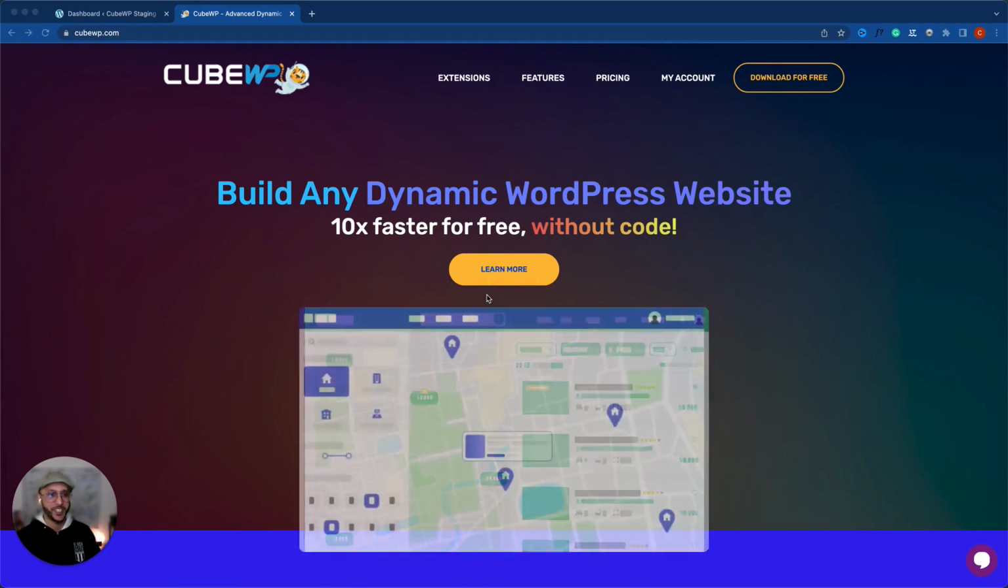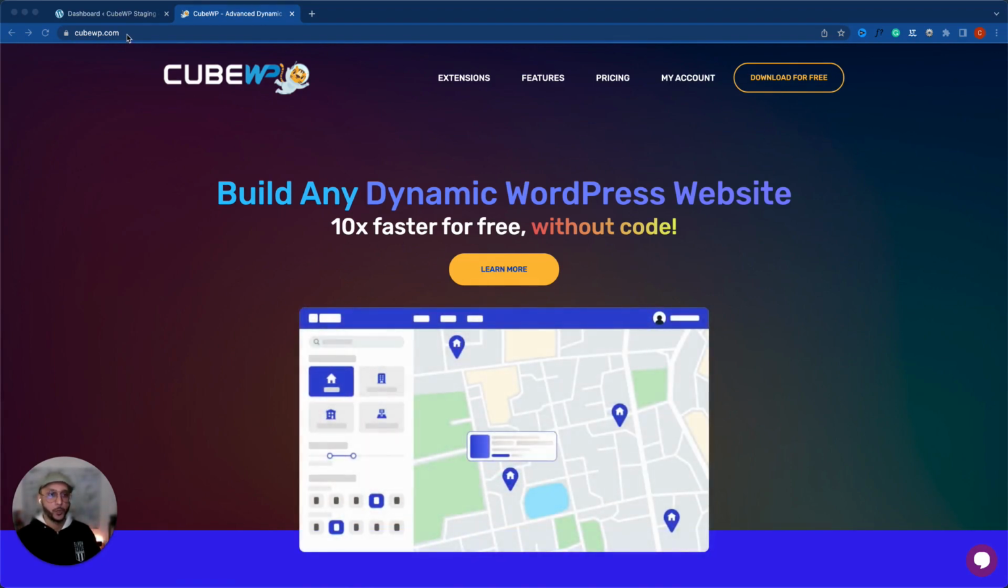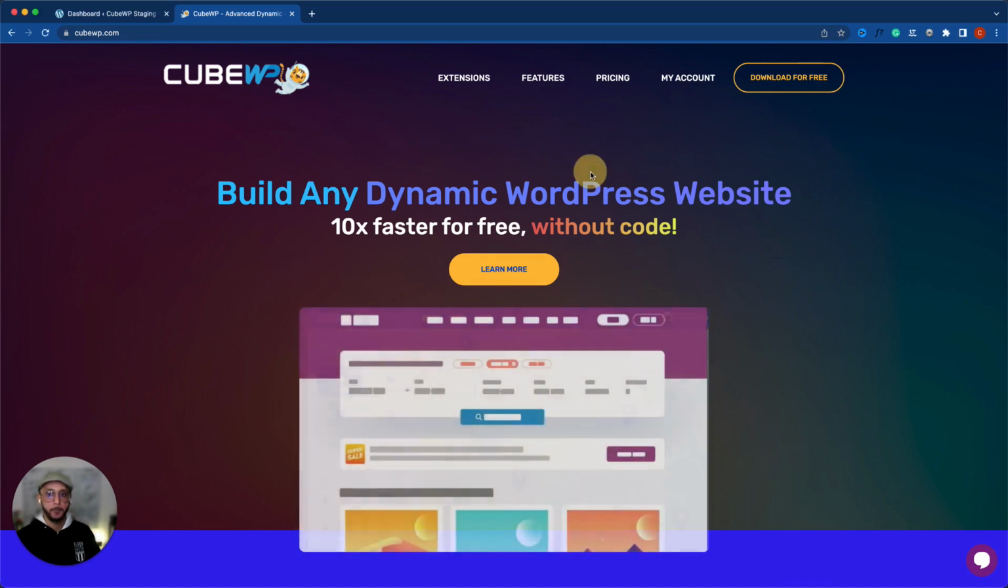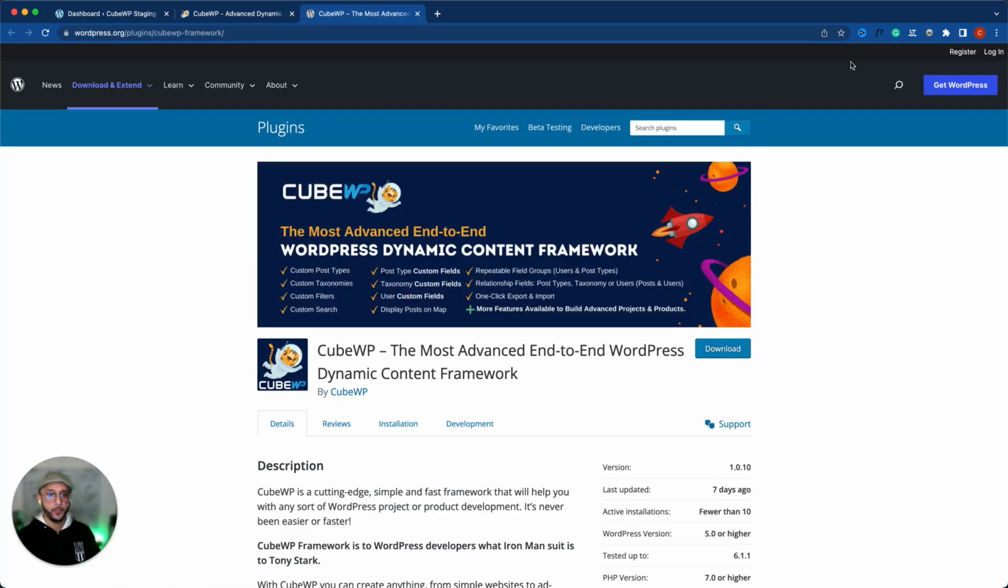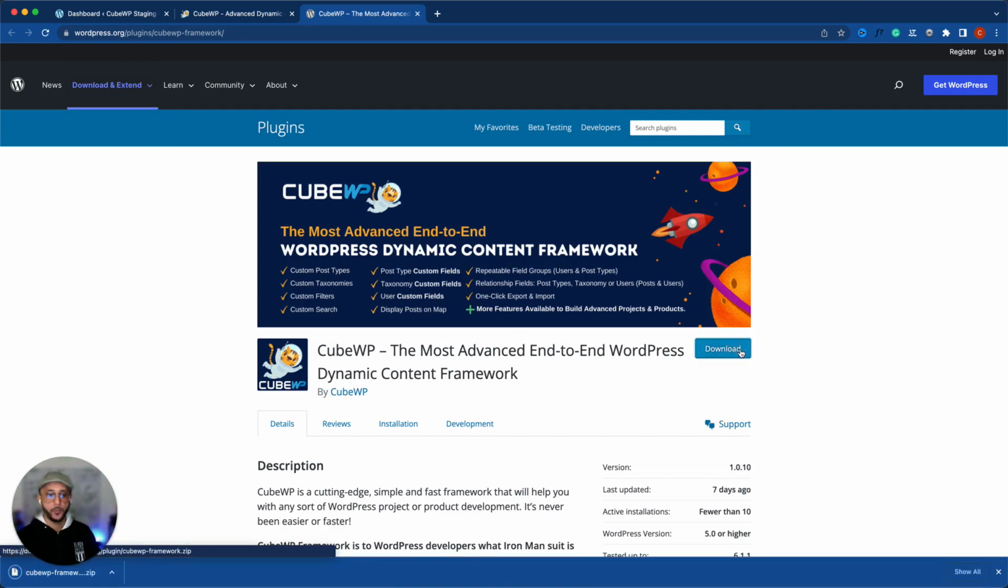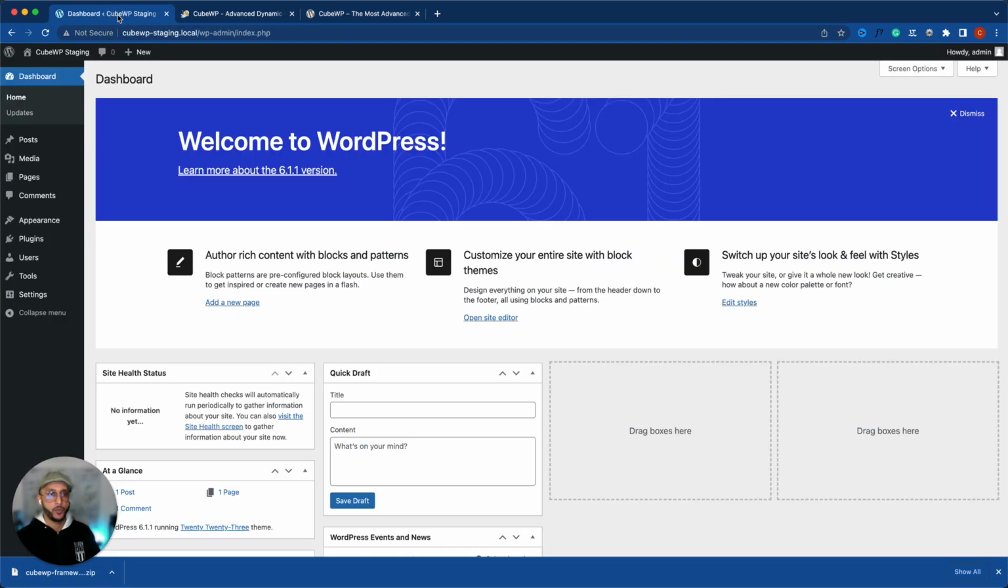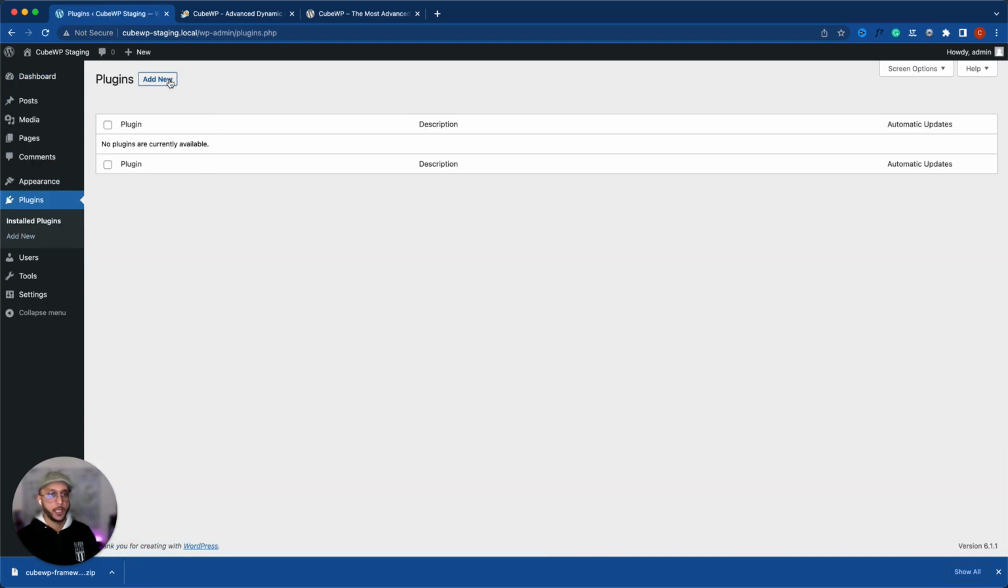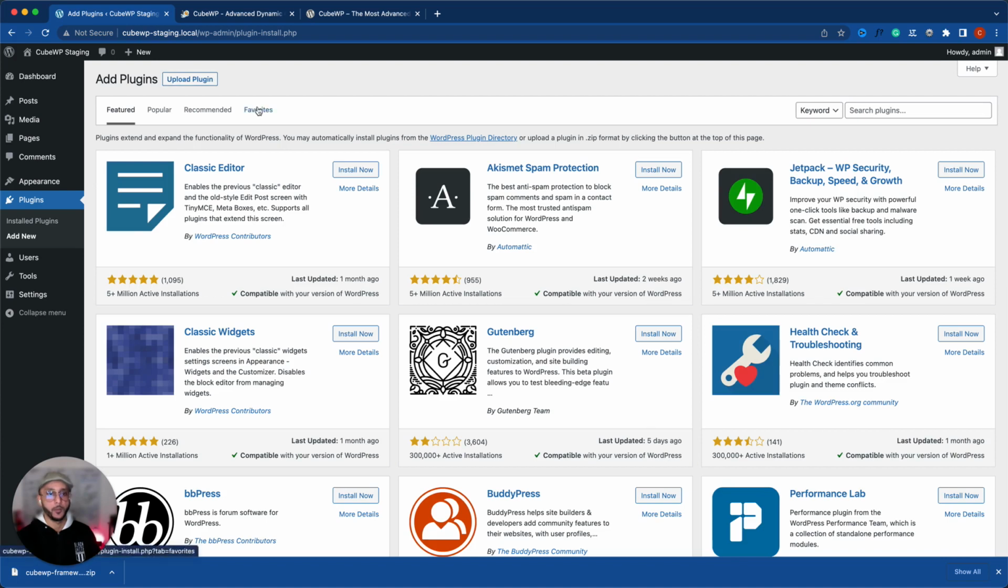So let's get started. Go to cubewp.com and click download for free. Here you can click download. Then make sure you have a fresh CubeWP instance where you can simply go to plugins and upload the plugin.